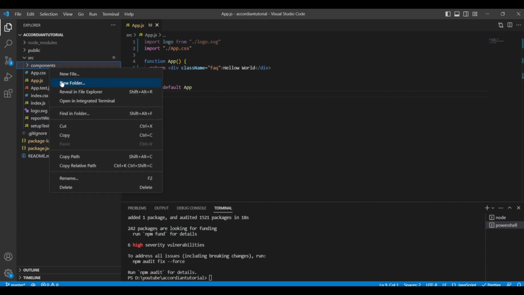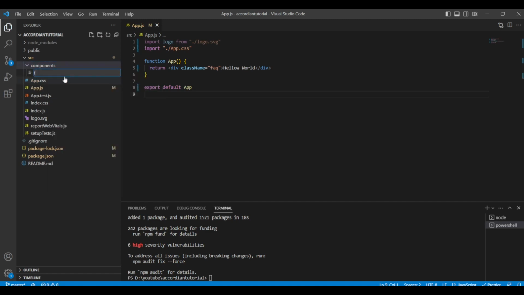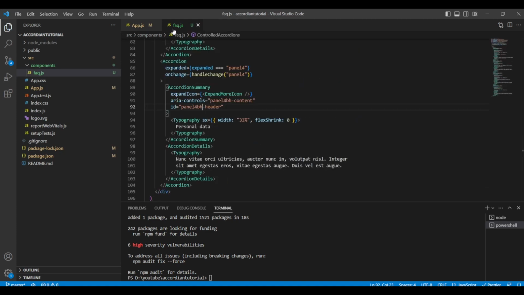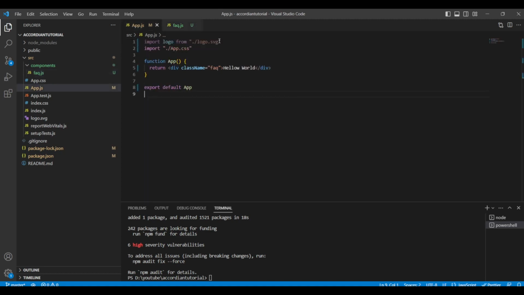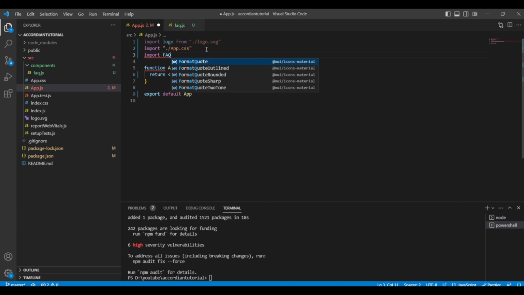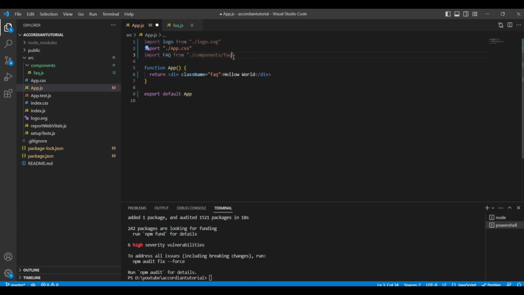Under the components, I can create a new file that is faq.js, and I'll paste the entire code that I've copied from the browser into this file. So our FAQ component is ready. Now we can go and import this component into app.js. So I can say import FAQ from components/FAQ.